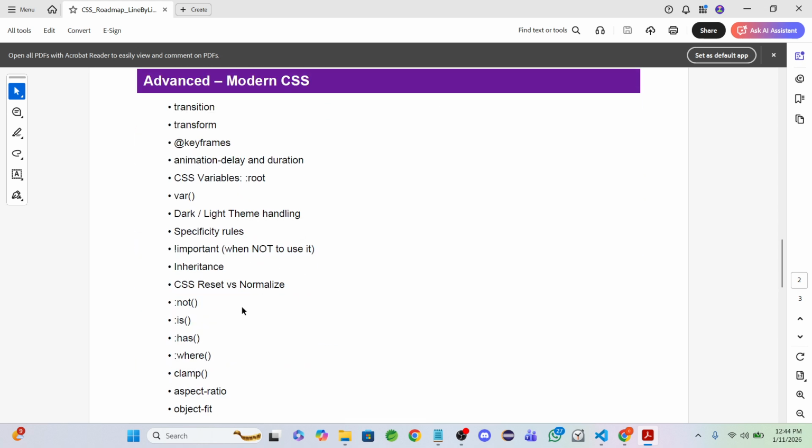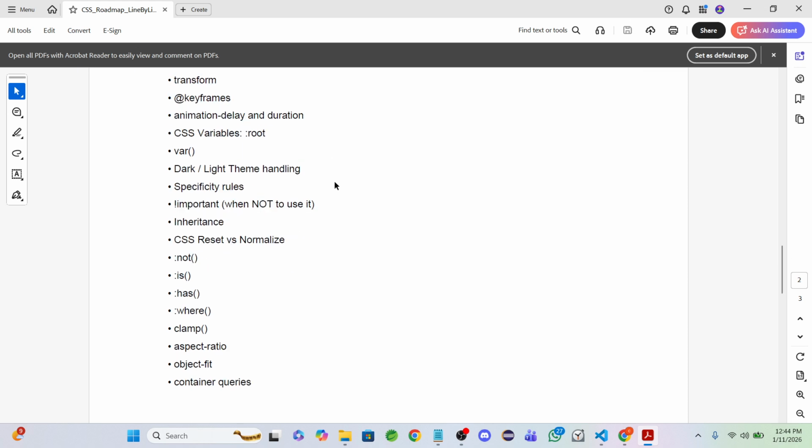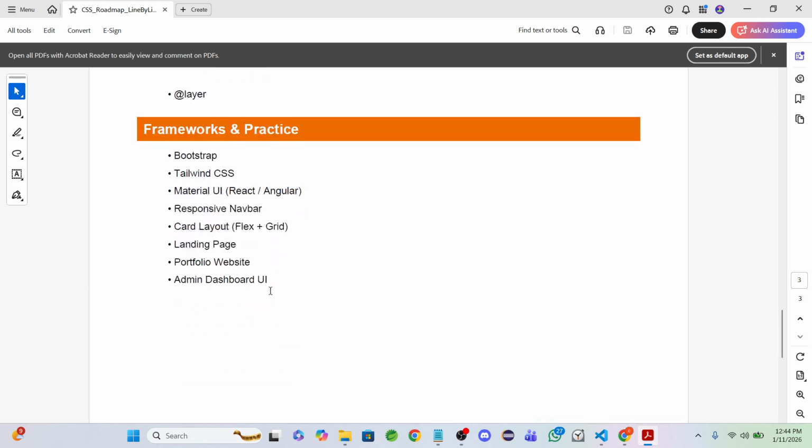And after that we are going to the advanced topics like transition, transform. And if you are going for the animation kind of things, these will be very useful. And if you're handling dark and light theme handling, that can be done. And coming to the last topic, frameworks, you can do everything here.